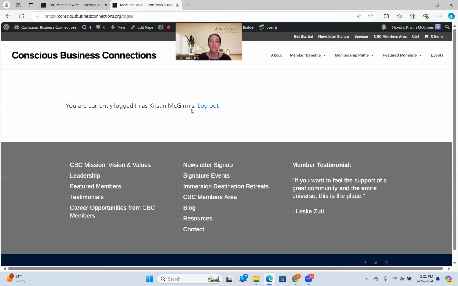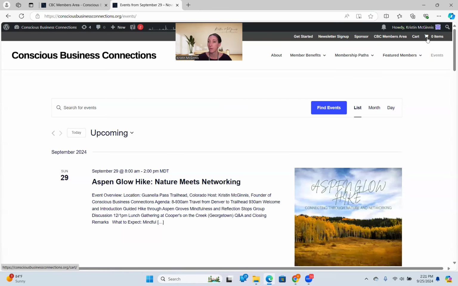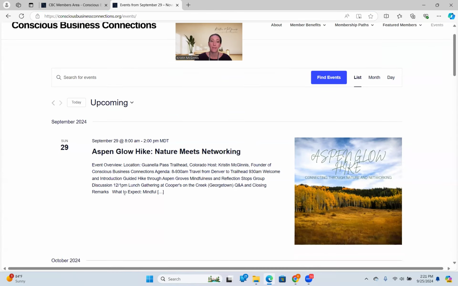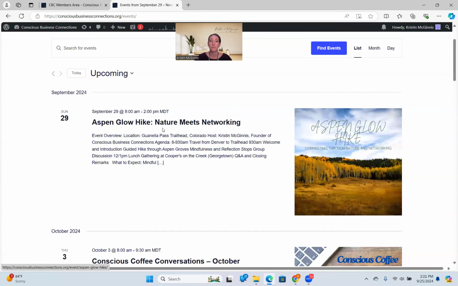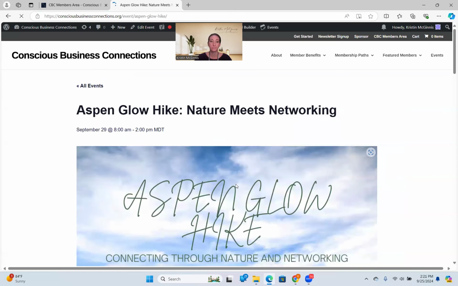So I'm currently logged in as Kristen. And since I'm on another browser, let me show you how to go back to the event and get it in our cart. So right up here on the top right, we don't have anything in our cart. So I clicked over here to events and we're trying to register for this Aspen Glow hike. So we're going to click on the Aspen Glow hike.